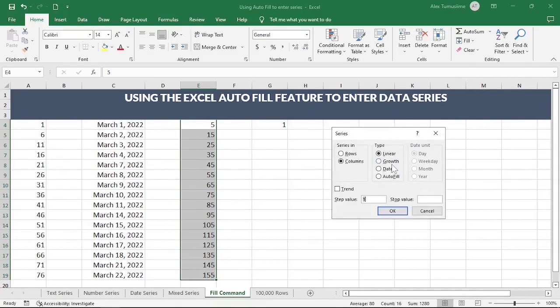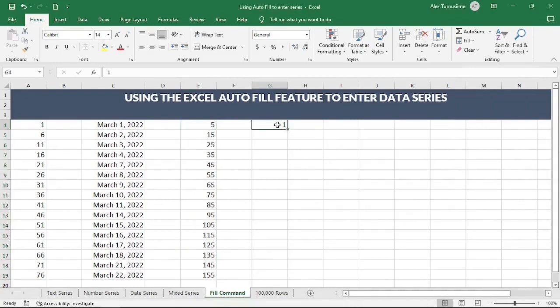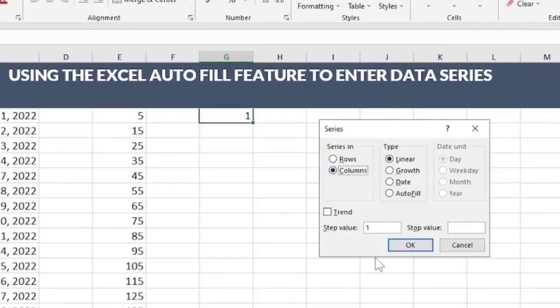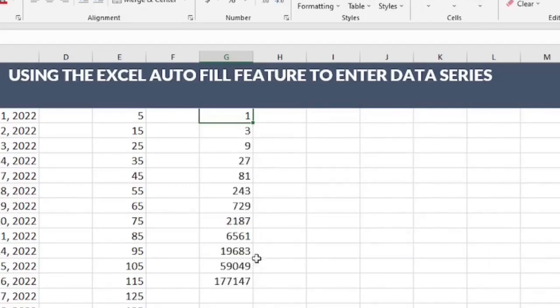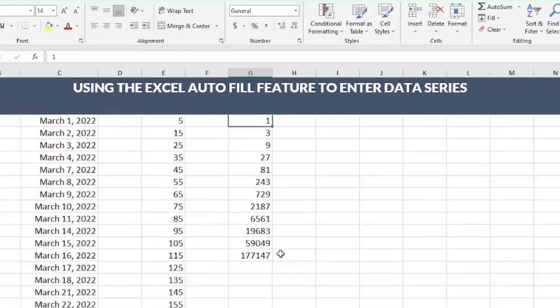Now let me show you something on the growth. Just select the first number you want to begin with, come to fill, series, come and choose columns. Then here, the step value, I want to put like 3, because I want a geometric progression of 3. I specify the stop value, like 200,000. I want to make a geometric progression of 3 from 1 up to 200,000. Come and choose growth. Click OK. So you get a geometric progression of 3.